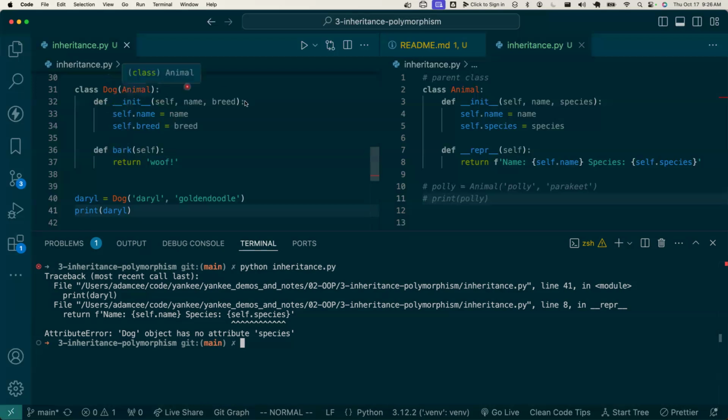The dog class inherits the attributes and the methods of the parent class. And this error is happening because the parent class's repr method gets called here on line 41 when we try to print out Daryl. And we're going to learn in a minute how to pass in species so that our dog inherits the animal class and we're going to set the species.